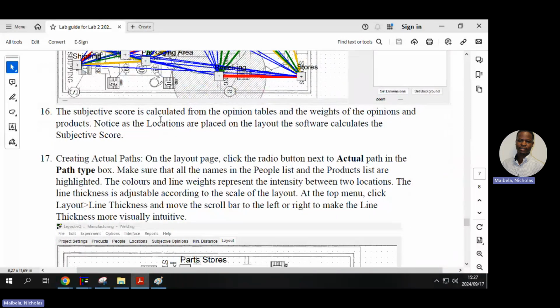Right, so the subjective score is calculated from the opinions tables.